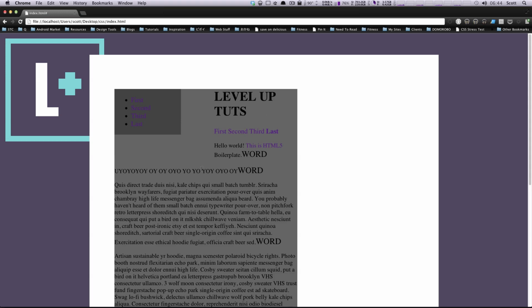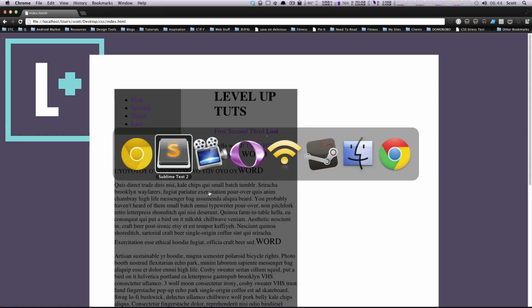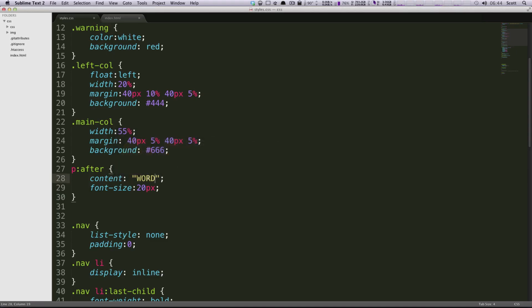So what else can before and after do? Well, it can allow you to do some really cool effects if used in an interesting way. See, one thing about before and after is that we have to have this content for it to work. However, we don't have to have anything in that content. If we delete it and we just have an empty content here, we can do all sorts of stuff.